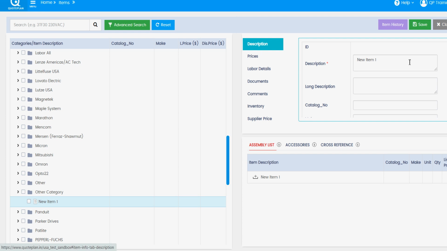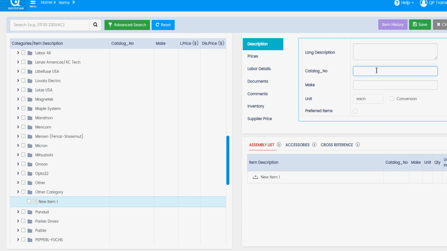In description section, ID is an automatically generated field by software. Description is a mandatory field to be filled by user. For example, we will insert item description as motor AEDC. Long description is detailed explanation of an item. For example, we are giving catalog number as 1, 2, 3, 4.